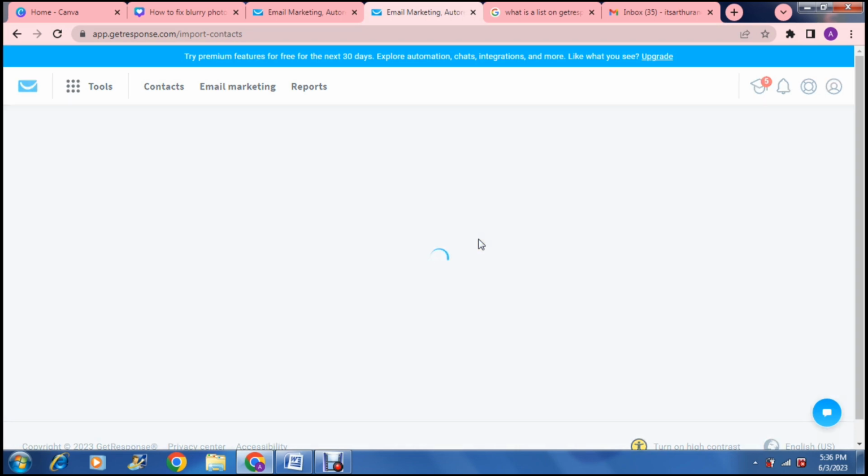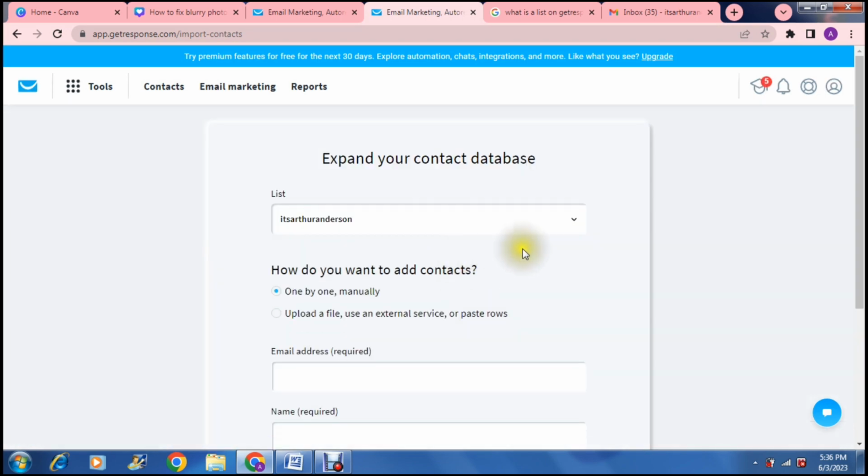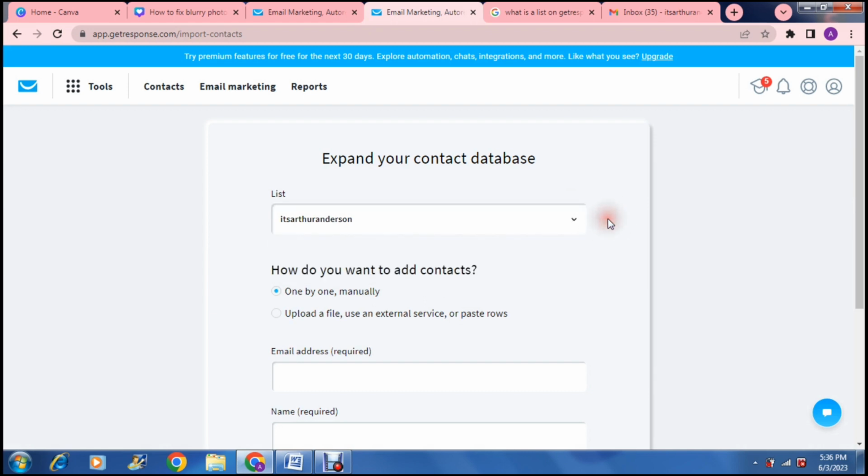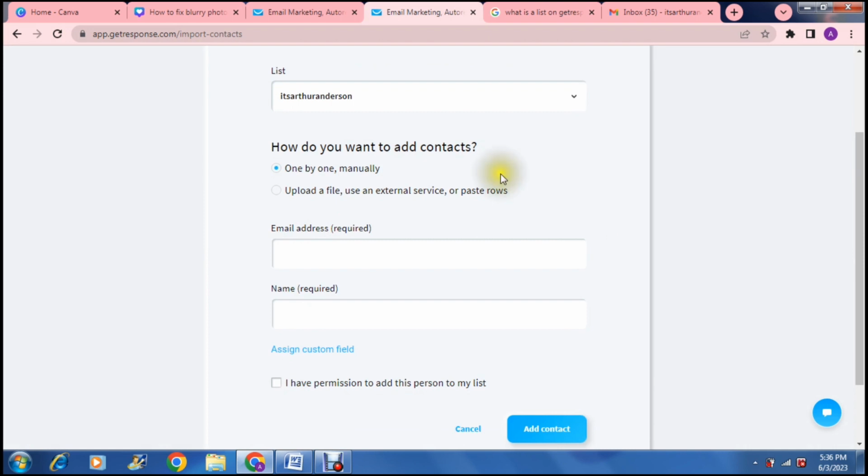Now, once we have tapped Add Contact, it'll give us a bunch of options. The first option is the list name, which will be your email address. And then it asks you how you want to add the contacts. So first of all, if you want to add them one by one, this could be okay if you're getting new email addresses in manually, so we can just enter them in there. And then you'd have to enter a name for your email recipient.